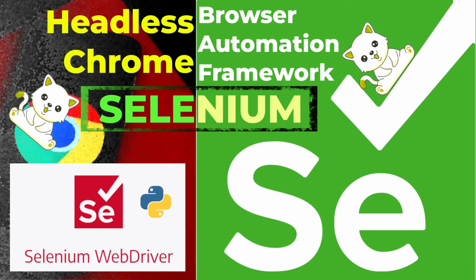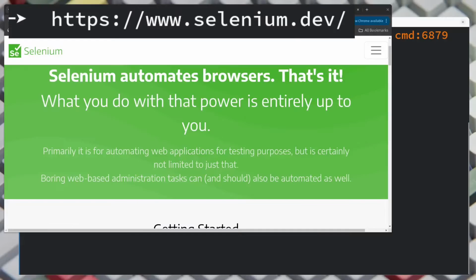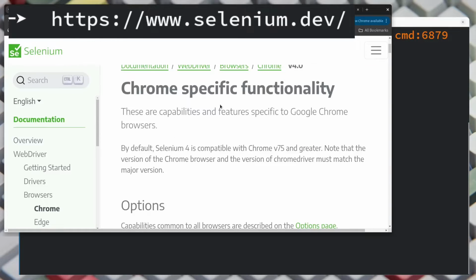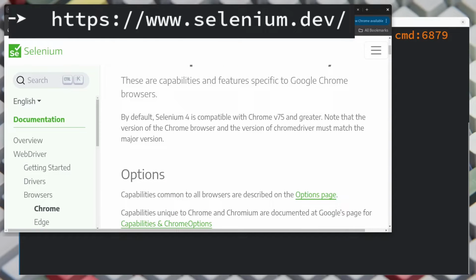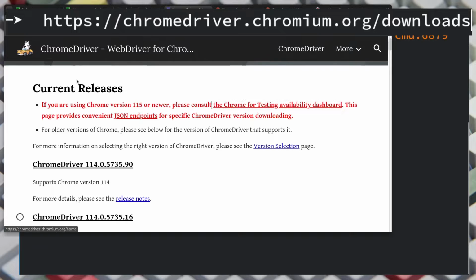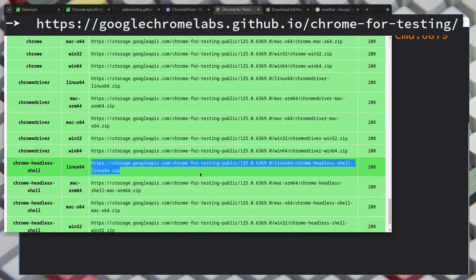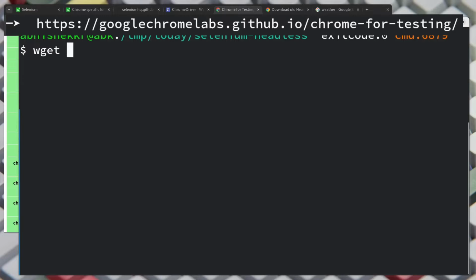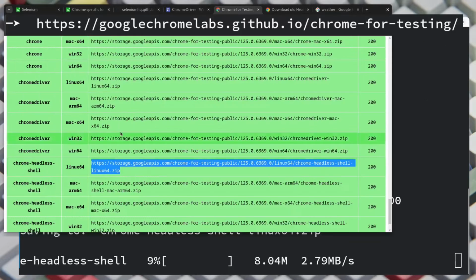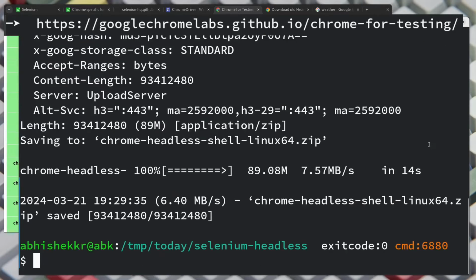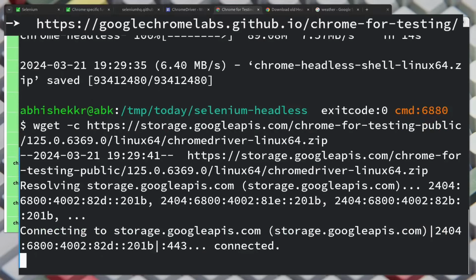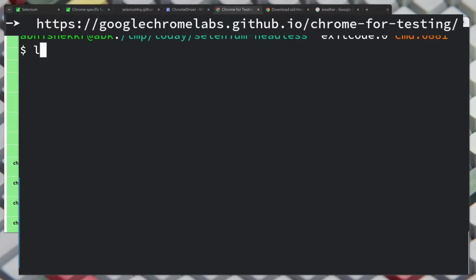We'll be using Selenium to automate browsers in headless mode, so it can be run on local or remote machines with or without desktop manager. We'll be using Chrome for this particular test. So let's go ahead and download the Chromedriver and Chrome Headless Shell. The links for these are in the description of the video and on the video itself.